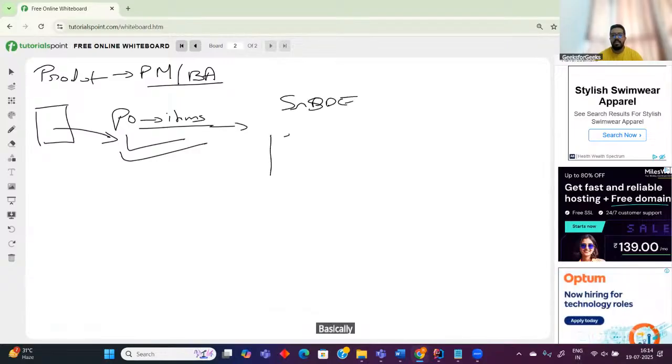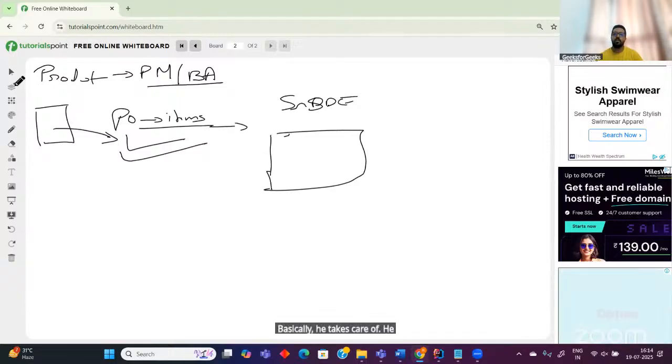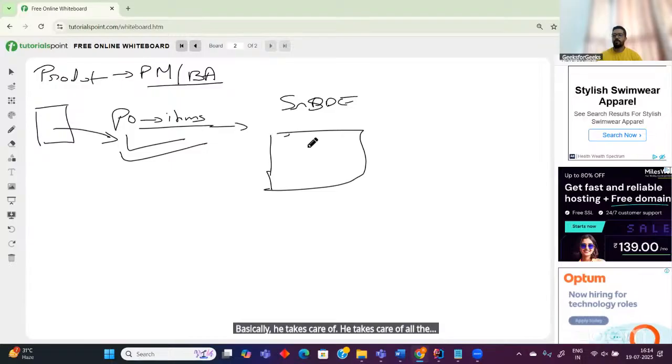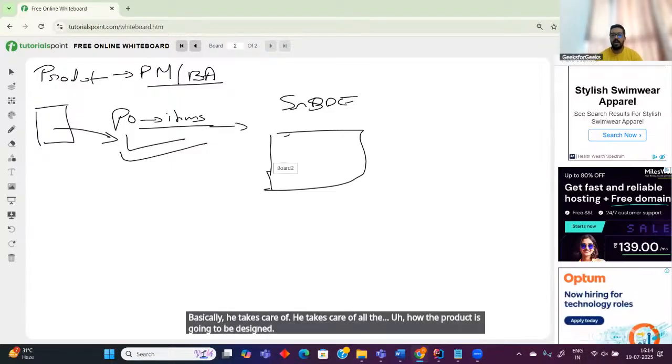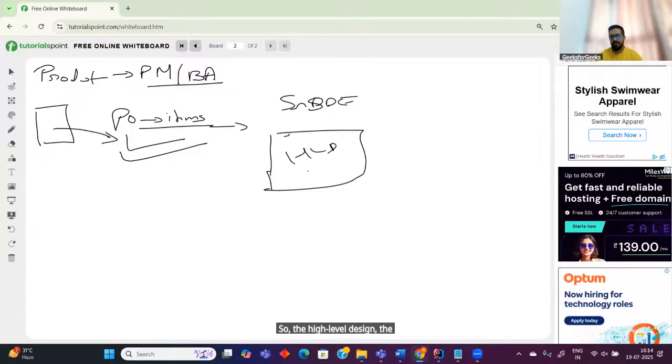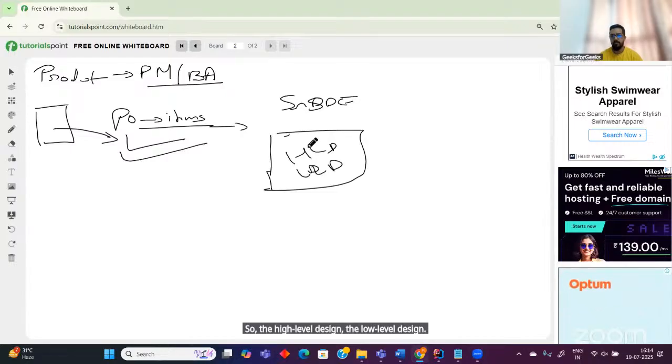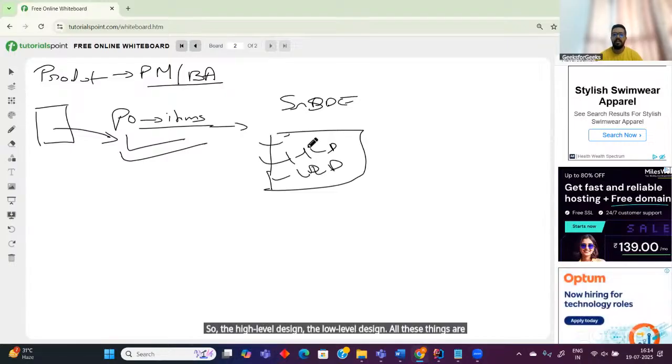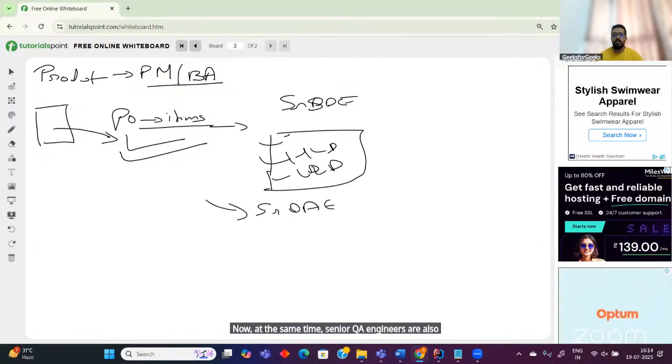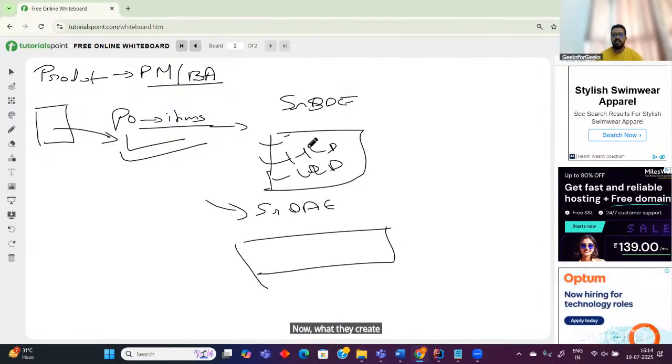Once this list is finalized, the senior SDE is looped in. Basically, he takes care of how the product is going to be designed: the high level design, the low level design, all these things are being created. At the same time, senior QA engineers are also brought in, and what we create is the test plan.